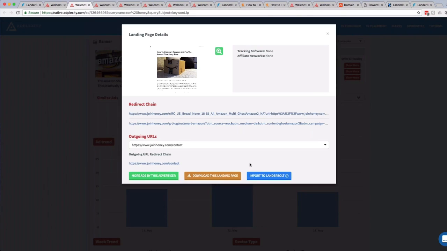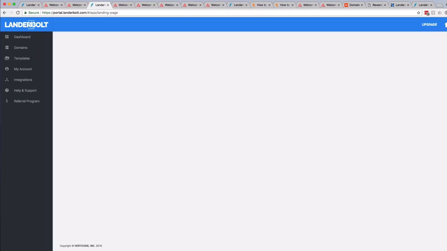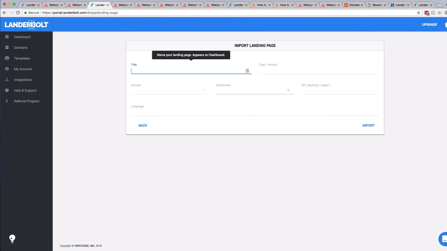This is an advertorial. It's really compliant, and we are integrated with Adplexity, and in one click, one page import, I can click Import to LanderBolt, and this is the special sauce. I'm going to call this Amazon Honey Import.